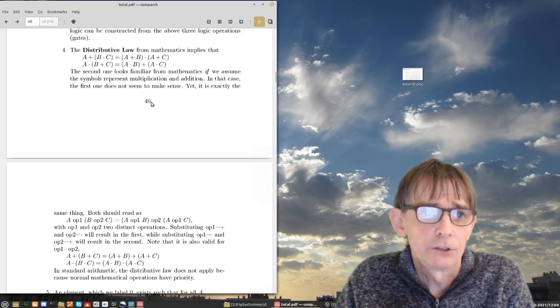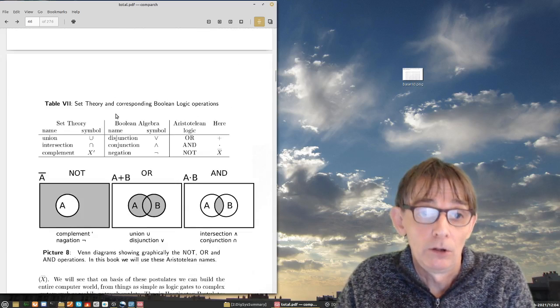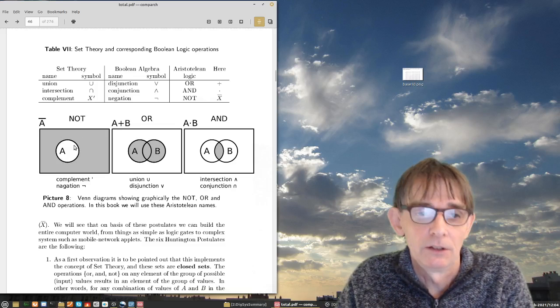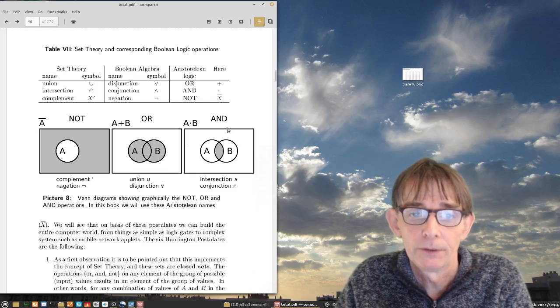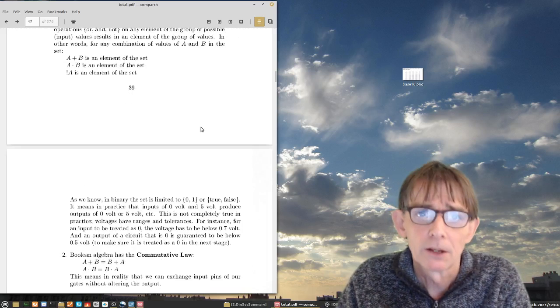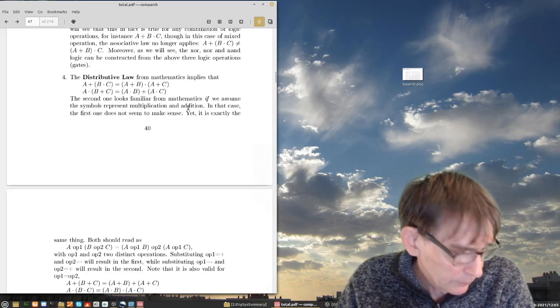So those are the Huntington postulates, and then we arrived at our 3 operations. The NOT is the complementary set, the OR is to be in one set or in the other set or in both, and the AND operation is to be in both sets simultaneously. Remember this from our Boolean algebra Huntington postulates.